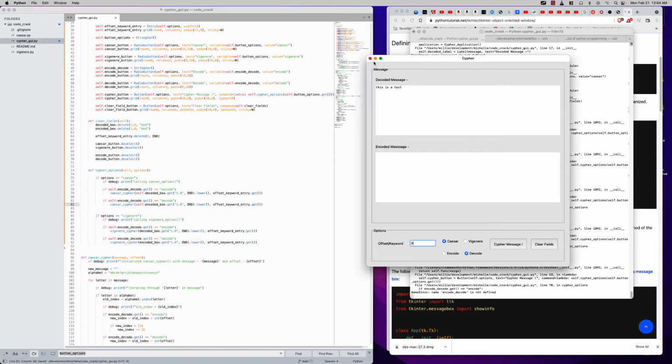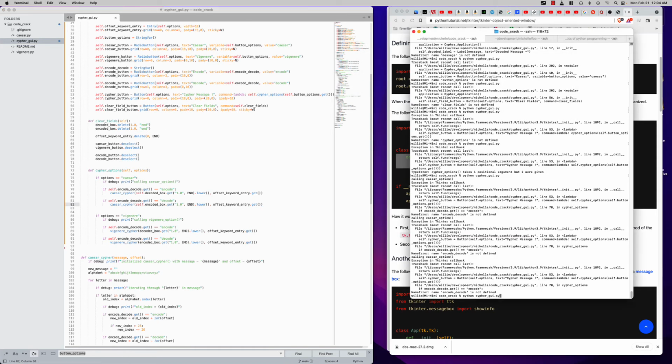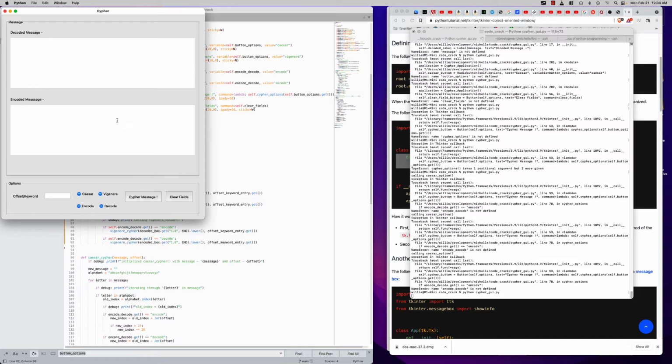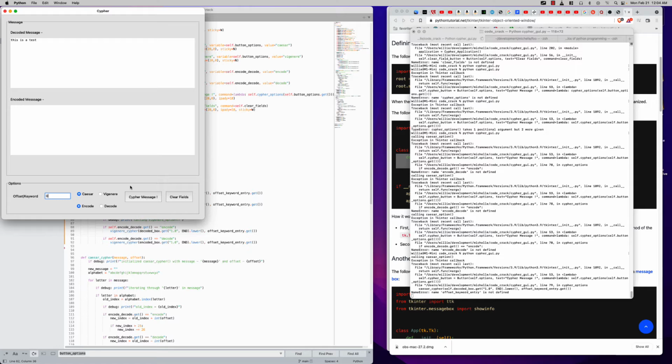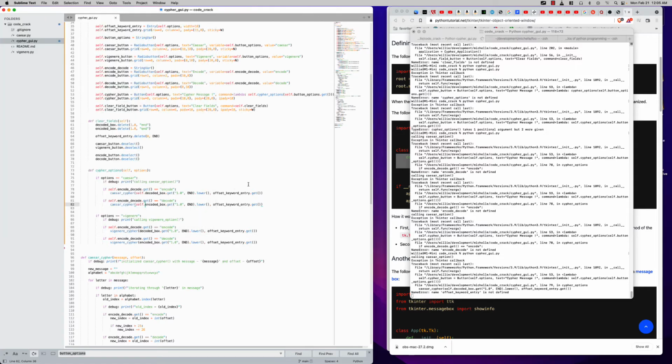All right. Okay, let's hit the button. It's fine. This is a test. No offset, Caesar, encode, bang. Offset keyword entry line 79. Okay, same problem.